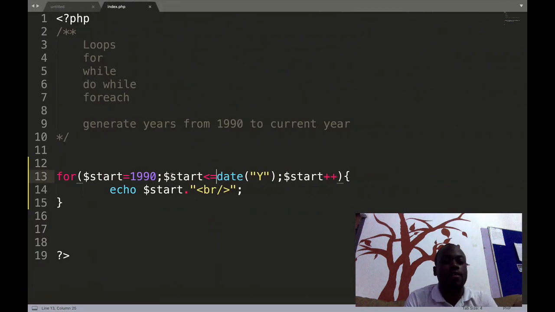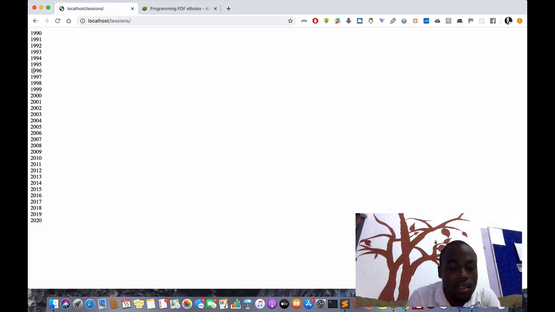So we are saying the start is less than or equal to 2020. This is what we call the initializer of the loop, and this is the condition tester. Always after the loop runs, you have to check this condition before it does the incrementing. So is 1990 less than 2020? Yes. Then we add 1 to the 1990. Now we are on 1991. Is 1991 less than or equal to 2020? Yes. Then we add 1 to 1991 and we go to 1992. And this is what is illustrated here.